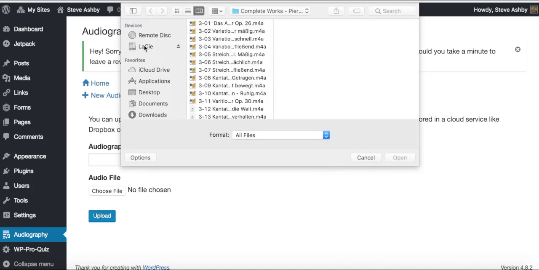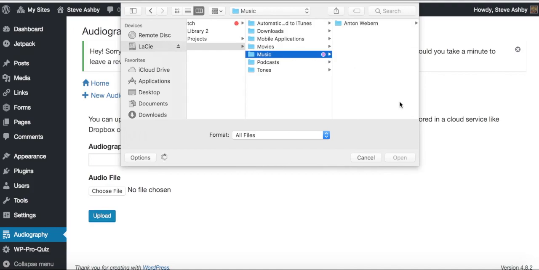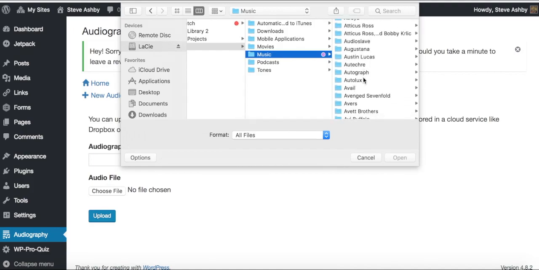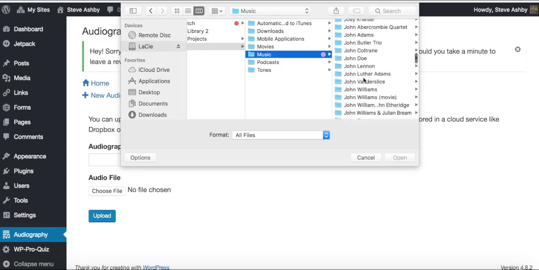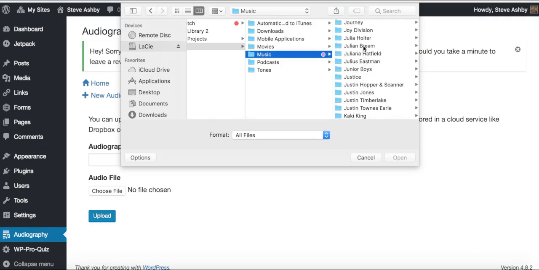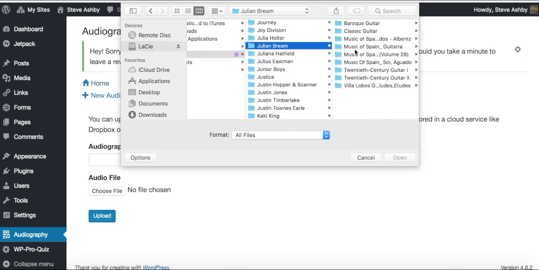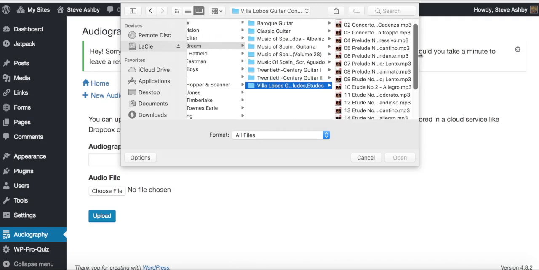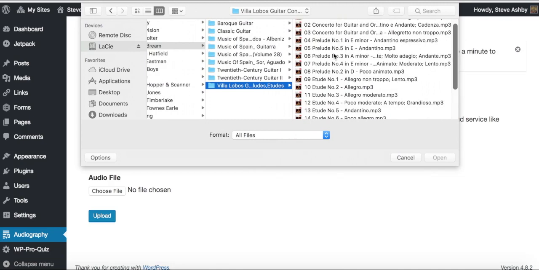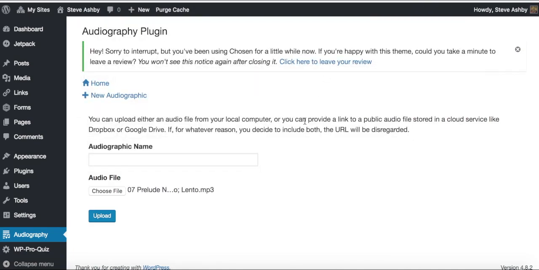Click the file, and I'm just going to use this file. It's a piece played by Julian Bream, composed by Heitor Villa-Lobos, and it would be this one right here. So you'll see the MP3 loads there, and your file has to be an MP3 or it can be an AAC file like you would purchase from iTunes.